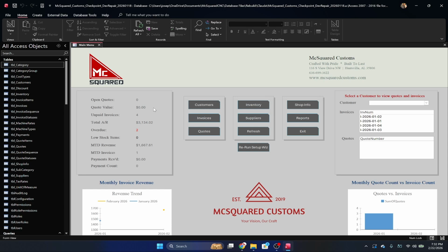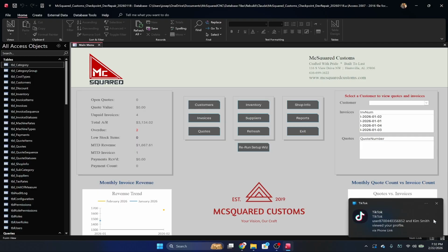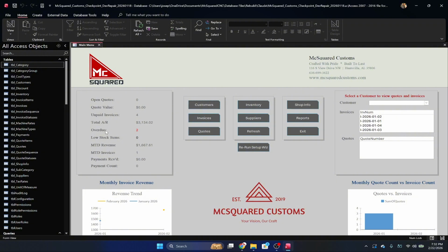A lot of this that's on the screen right now, I've designed this as to be more of an ERP. So you can look up customer information. You can get a heads up display of what you have open right now as far as open quotes, how many, what the value of those quotes are, unpaid invoices, et cetera. These values that are shown here are by no means representative of McSquared business. This is all fictional data.